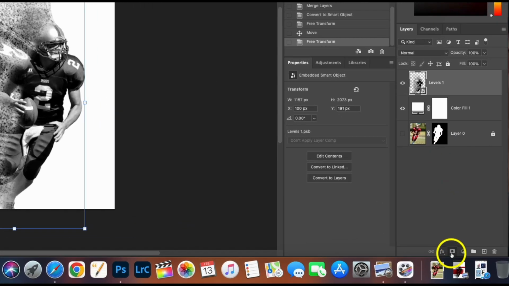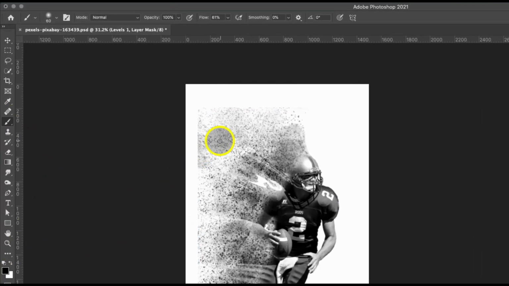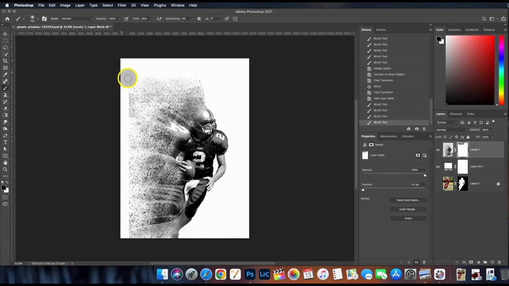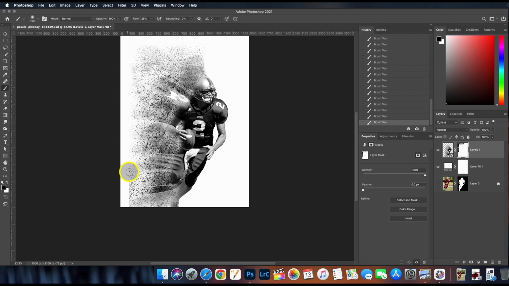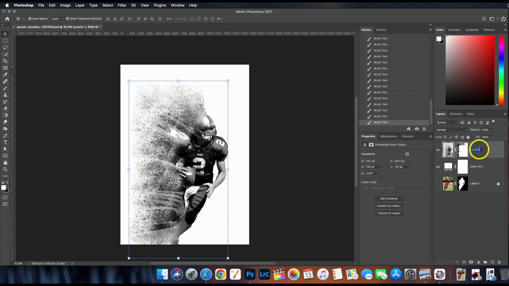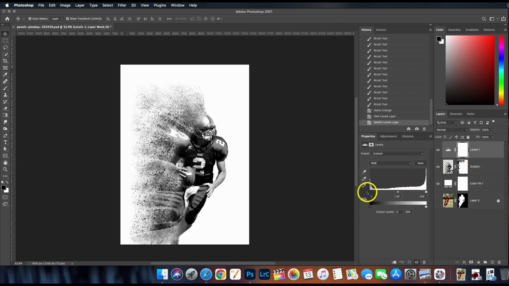I'll be creating another layer mask to give it some finishing touches. Again, add a levels adjustment layer to fine-tune the image a little bit. This is totally a personal preference. You can definitely skip it if you want.